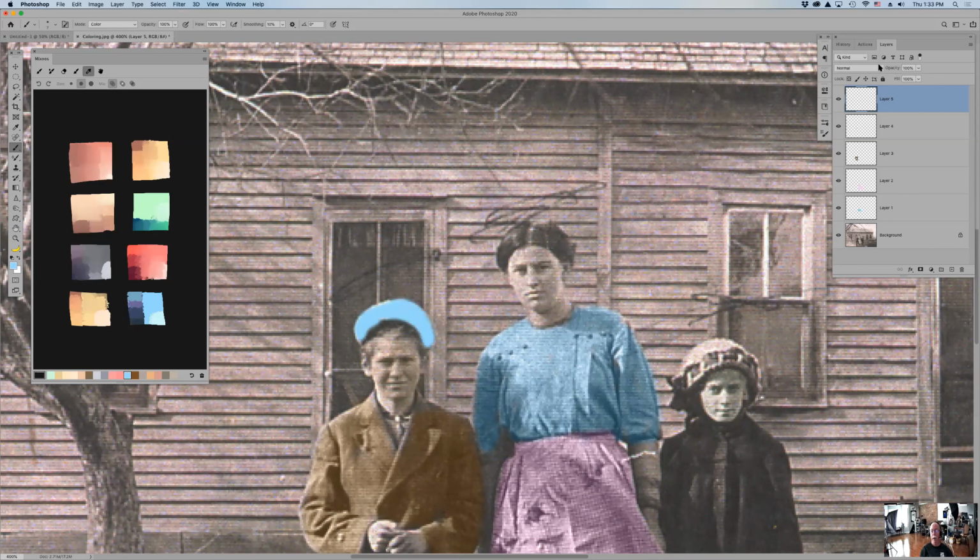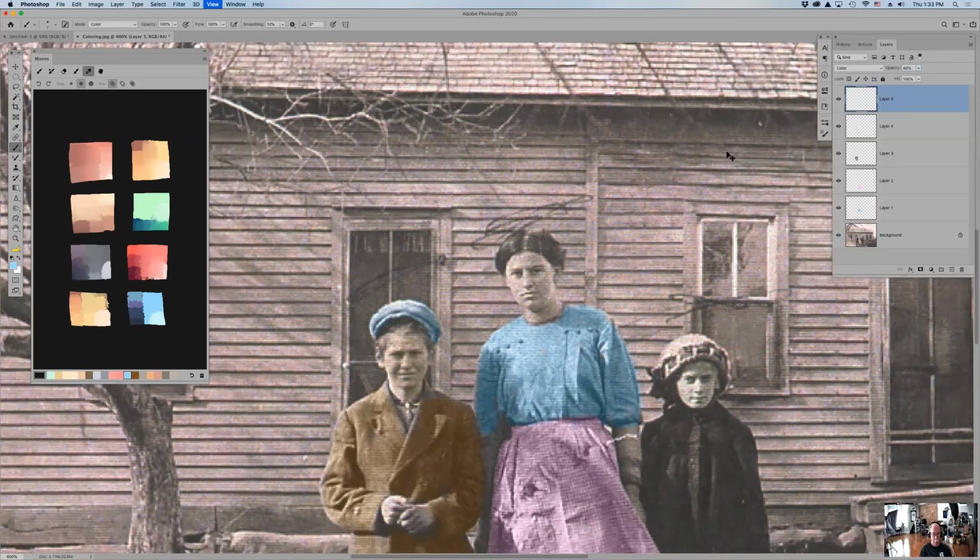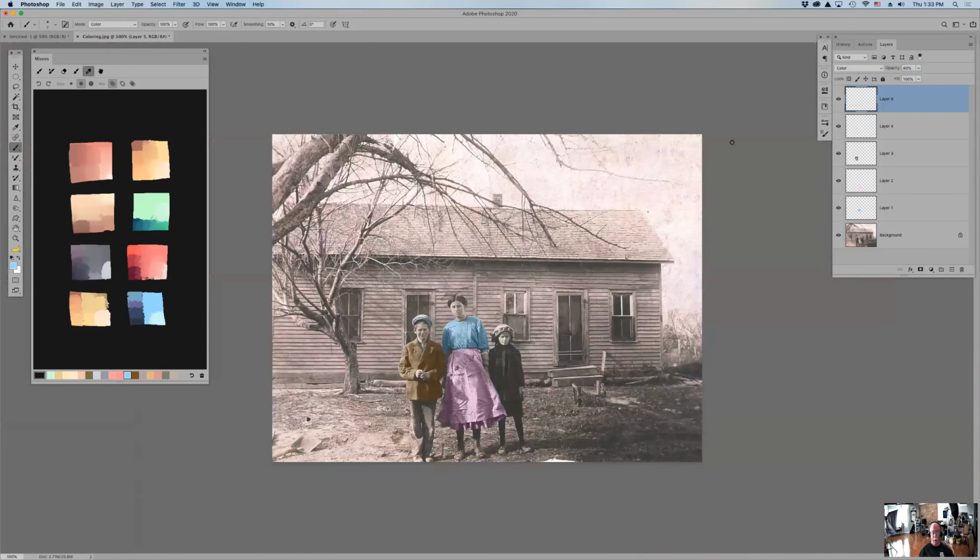But that's okay. I'll just go up here and change my layer mode to color and drop the opacity down so it looks more realistic. There we go. And it's just that easy.